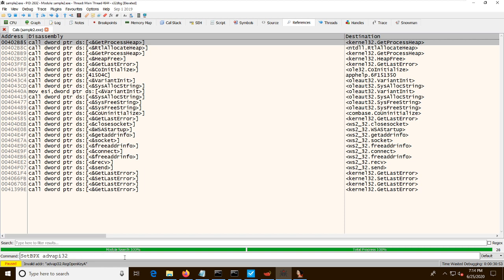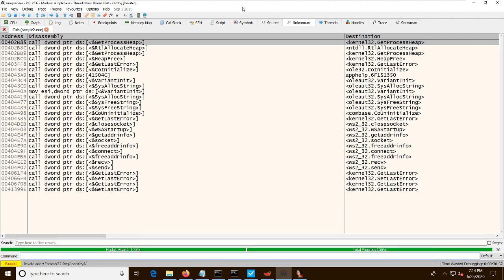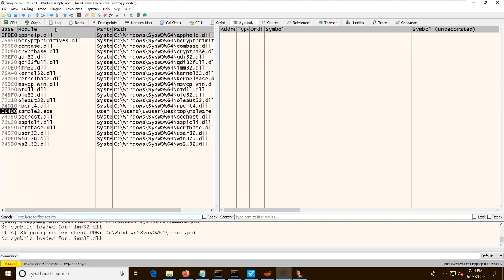It's going to be one of those days. I can see it now. Set BPX. So what we're going to do, let's go over to our symbols, and we'll go to, is ADVAPI32 loaded? Okay, so that'll do it. So ADVAPI32 isn't loaded yet. That is a great reason why we can't set a breakpoint there.